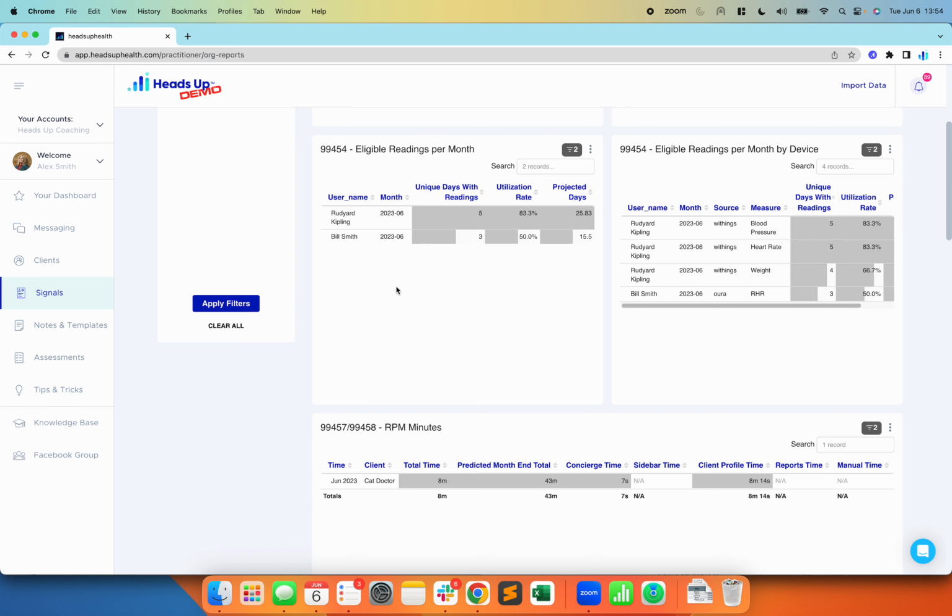So let's take Bill Smith as an example. Today is June 6th, and he has 3 days with readings that qualify for RPM. That means he's got a utilization rate of 50%. On average, every other day in June, he's been syncing a device and getting a reading uploaded. And that means that by the end of the month, if he continues that trend, he'll have 15 and a half days with readings. Now, this is a really critical data point if you're trying to bill for 99454 because you need 16 unique days with readings.